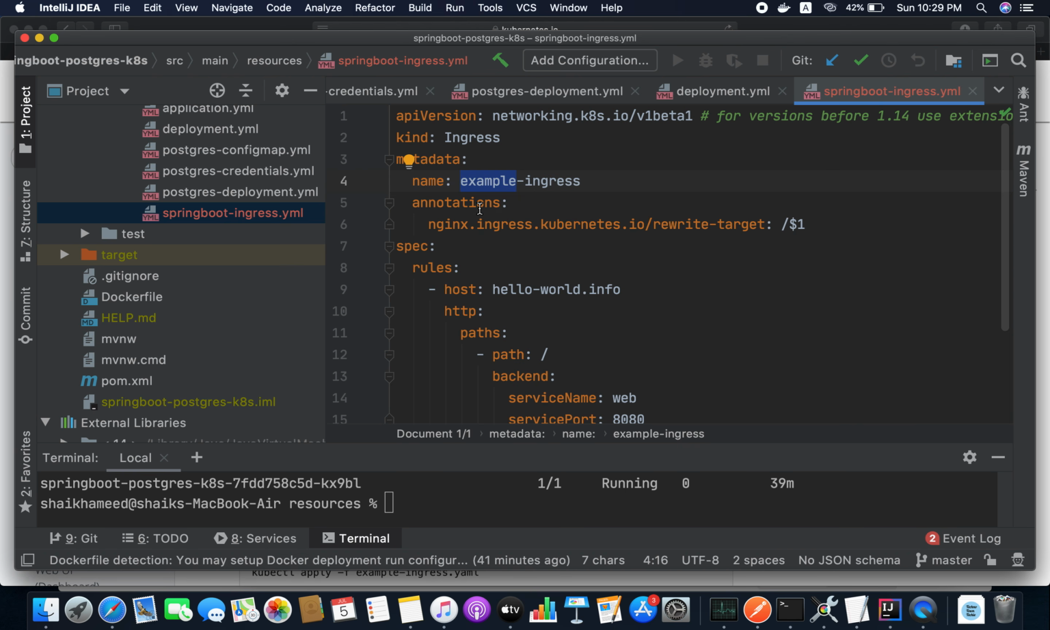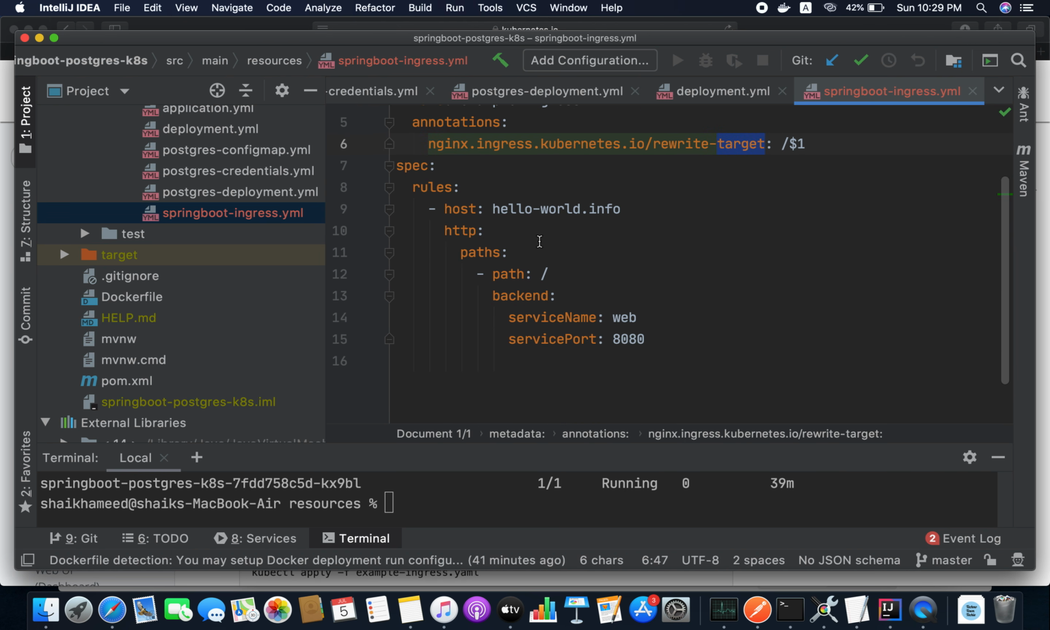Okay, and we have annotations. That annotation is nginx.ingress.kubernetes.io/rewrite-target. And we have to define the rules. Basically in ingress, you can define a set of rules that your controller actively listens to. A load balancer service is something that can listen to these ingress rules. You can deploy ingress rules, but they will not work unless mapped to a controller.